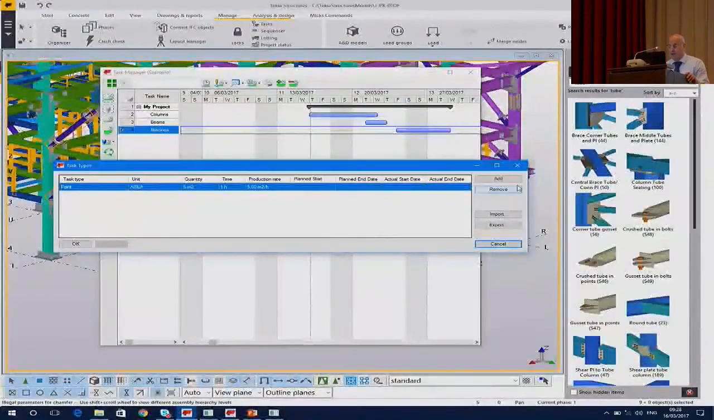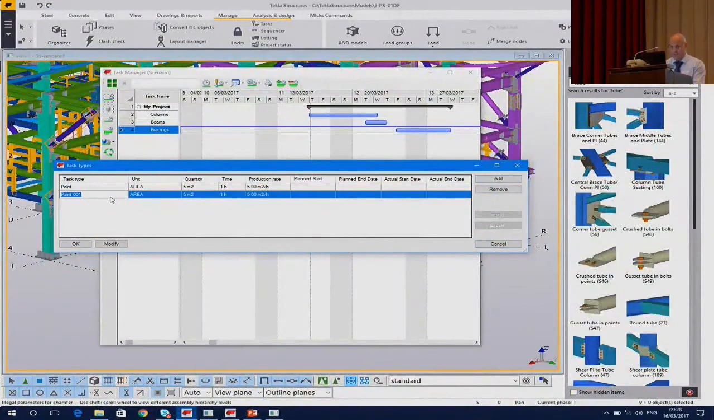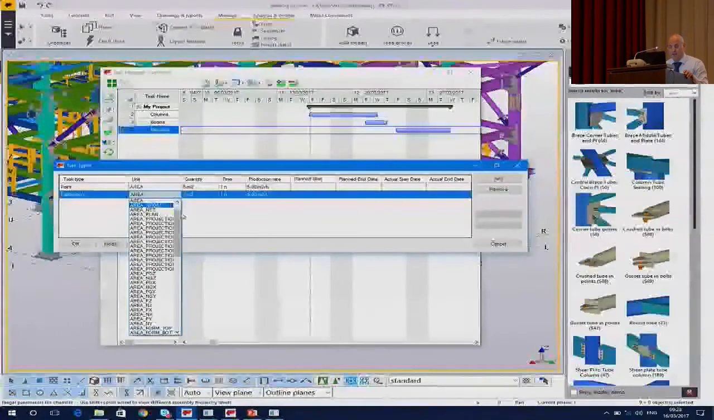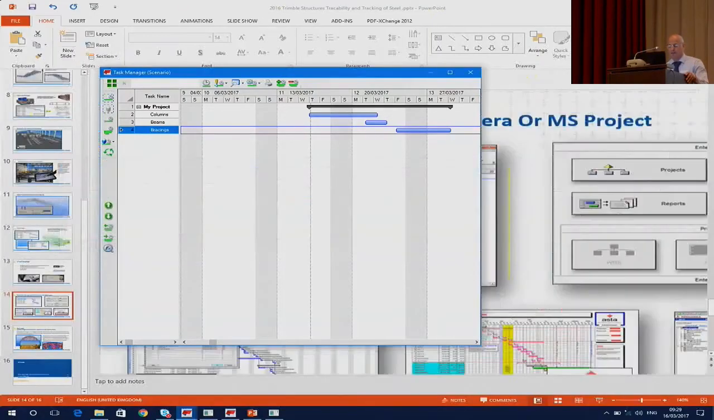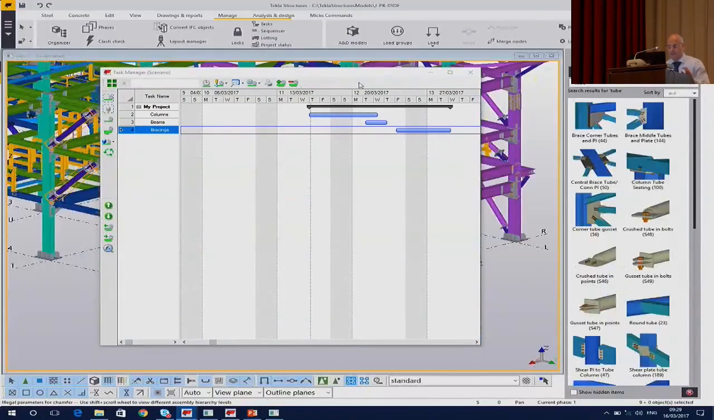There we are. And I'll add another one, which is, let's say, fabrication. And this is manual fabrication, nothing to do with the machines. I can do this by pieces. Let's say I can make one piece every, let's say, 4 hours, which is a pretty poor calculation, by the way, but there you go. So you can modify that, like so. Then let me just get rid of that time, there we are.